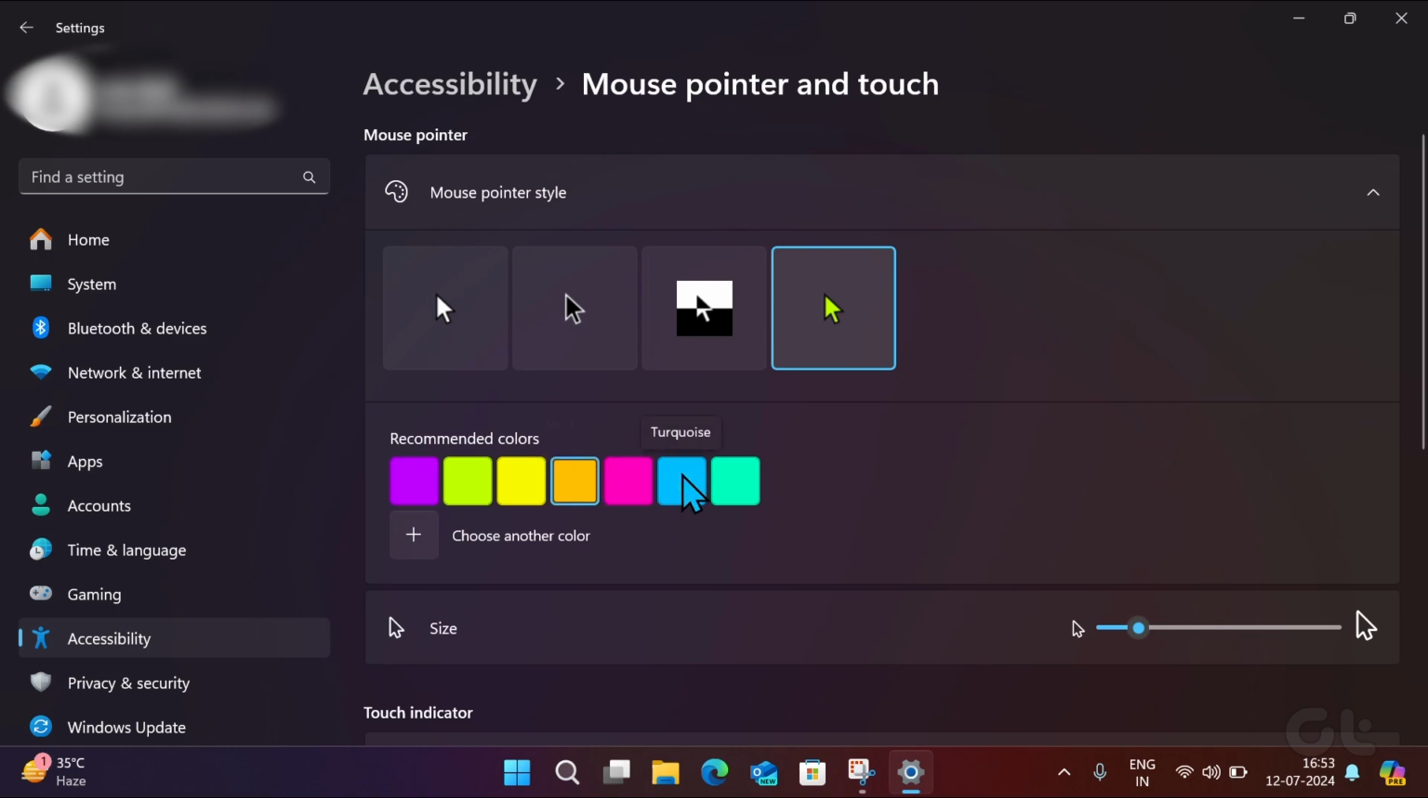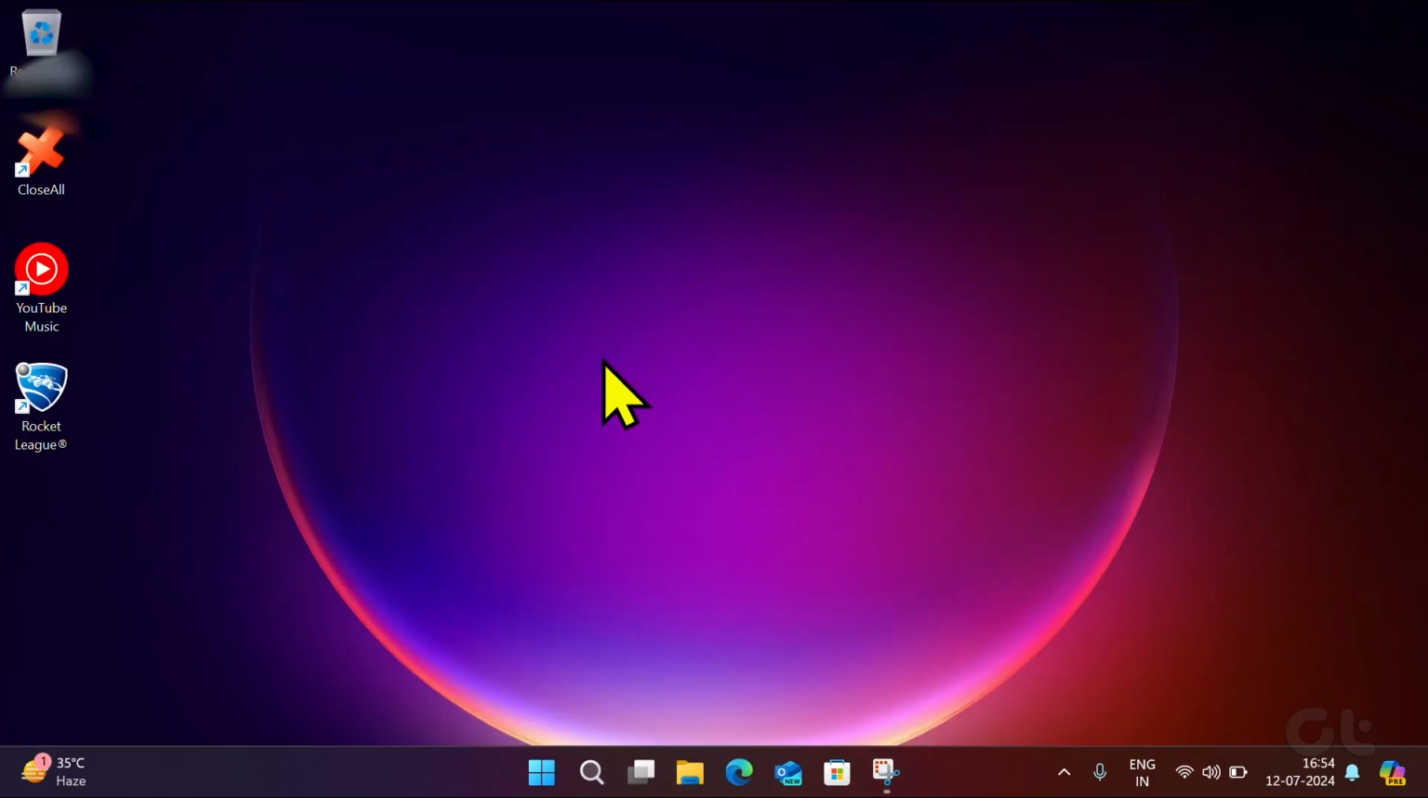Select the appropriate color you wish to use. Adjust the size by the slider, and there you have it. Your very own customizable, large or small, but irreplaceable mouse pointer on Windows.